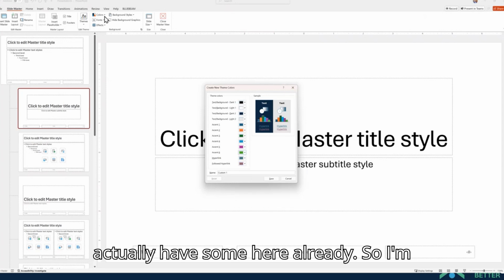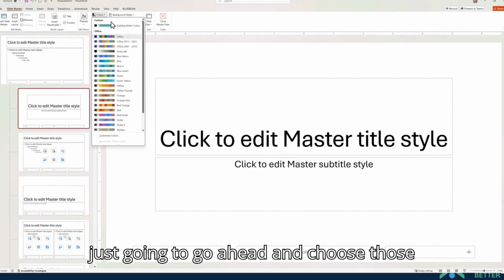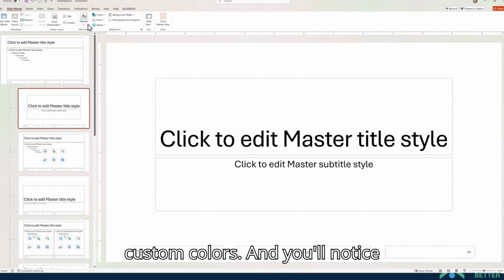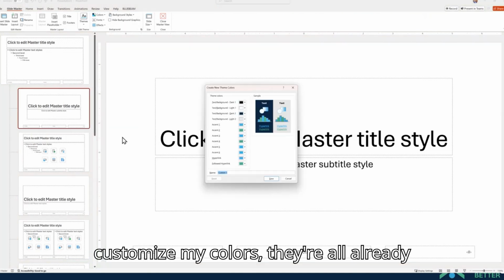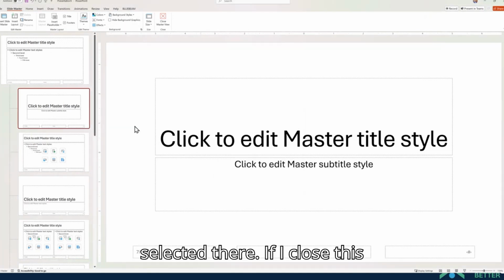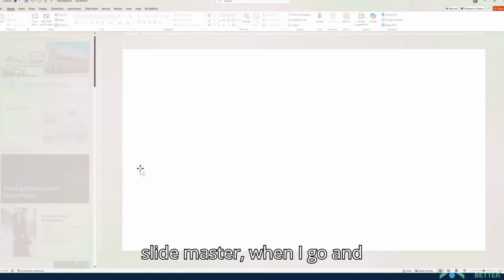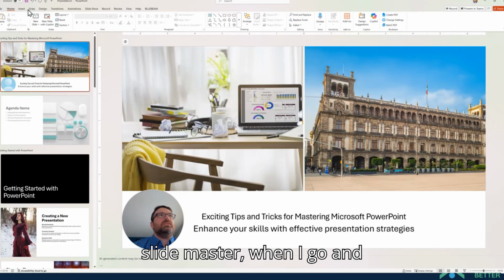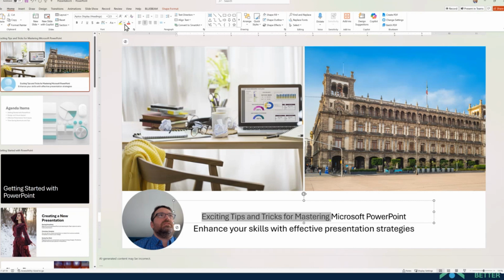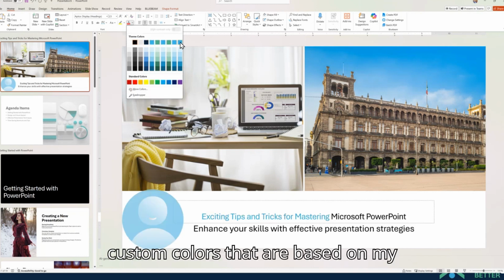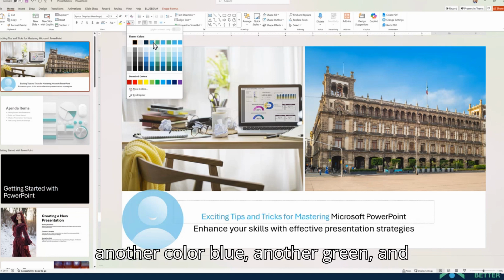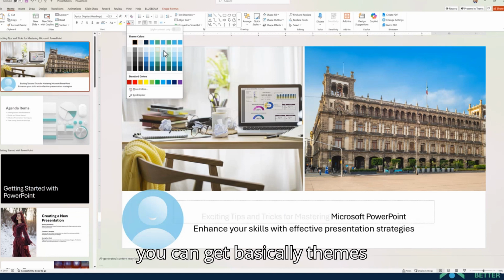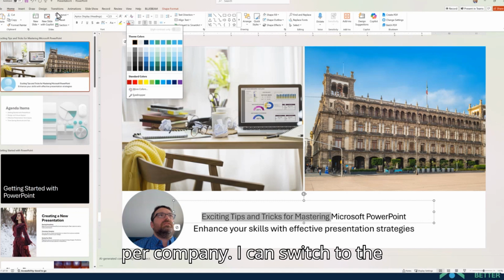I actually have some here already. So I'm just going to go ahead and choose those custom colors. And you'll notice that now when I go to customize my colors, they're all already selected there. If I close this slide master, when I select this text, we can change here. There are all these custom colors that are based on my exact settings, right? So here's the one color of blue that I like. Here's another color of blue, another green, and you can get basically themes per company.